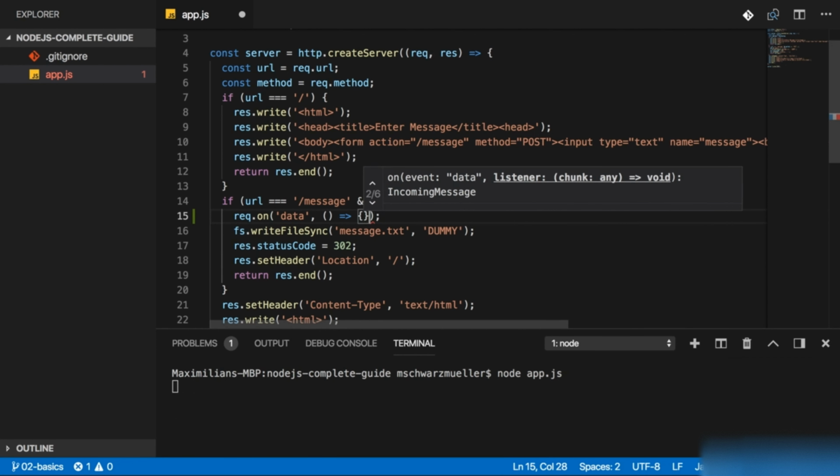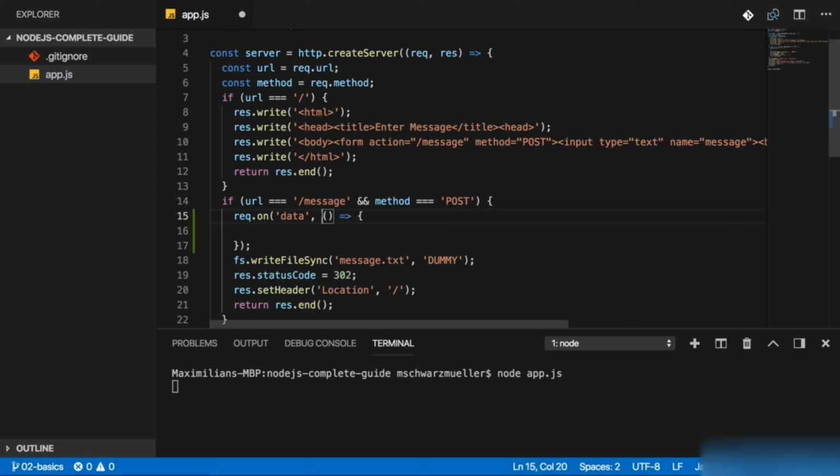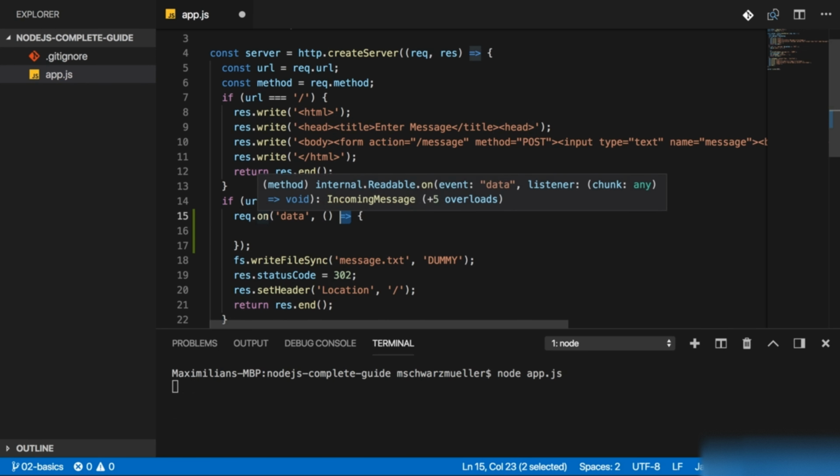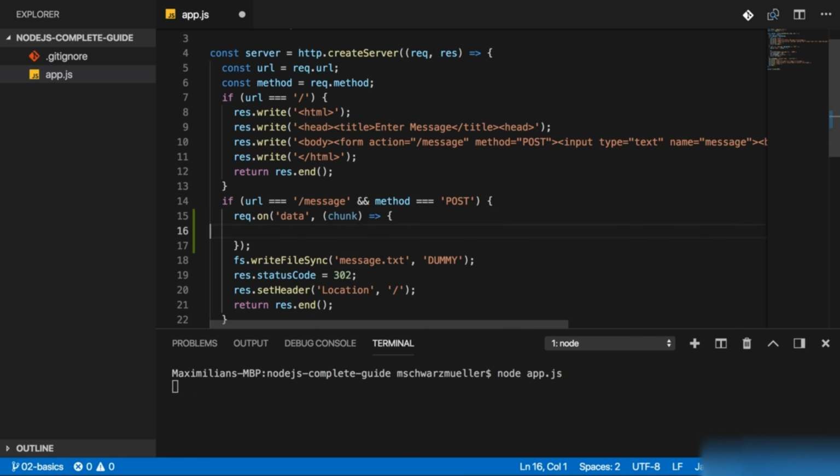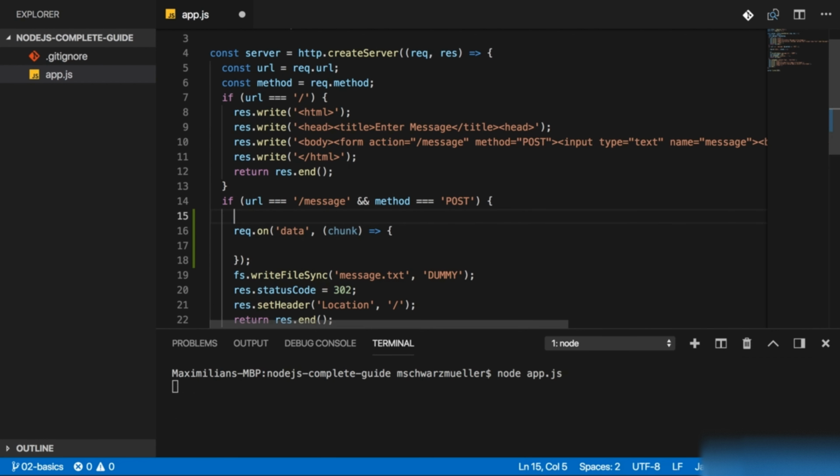So here I'll again use an ES6 arrow function. You could also use the function keyword without that arrow then. And as you can also see on data, this listener receives a chunk of data. So here we receive chunk. And this chunk is something we can work with here. And now we have to do something with this chunk to be able to interact with it. For this, I will create a new constant here, and I'll name it body because I'll try to read the request body. You can name it however you want, but it is the request body we're working with.